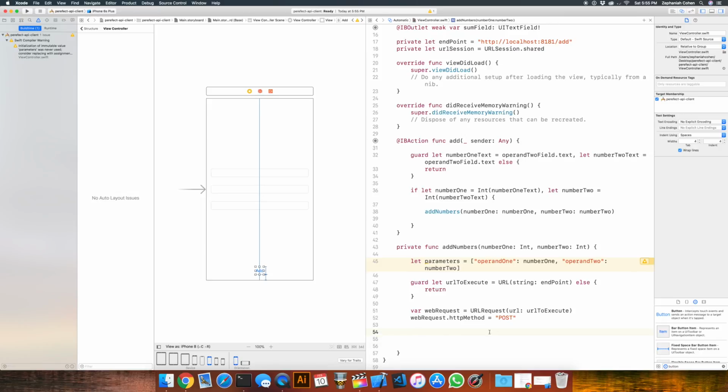Now, if you're not familiar with POST, GET, PUT, and DELETE, I suggest you just do a Google search on RESTful APIs and understand the different types of methods that you can use when communicating to a RESTful API web service. I'm not going to go into that too much right now, but let's continue constructing the request here.